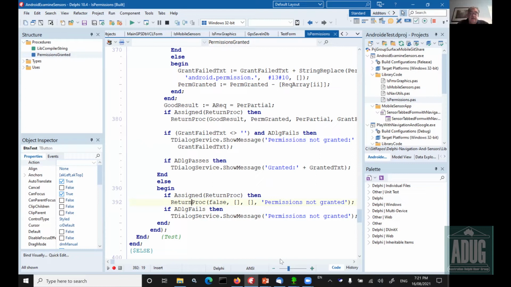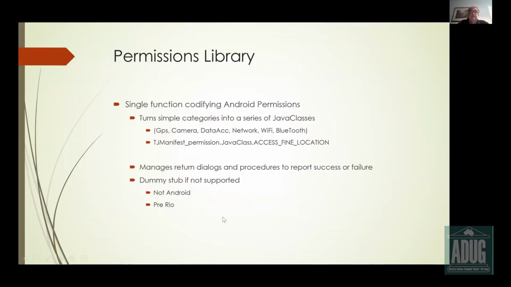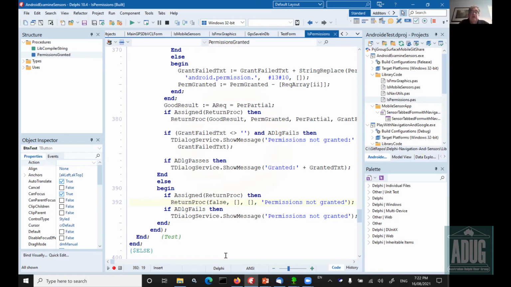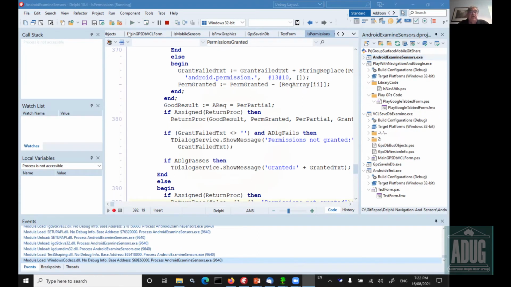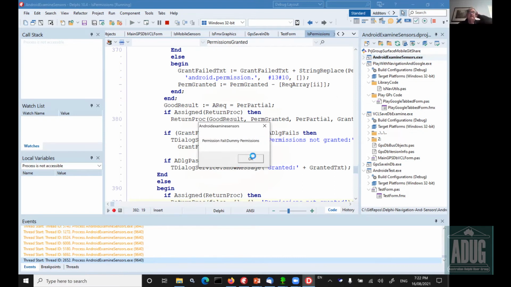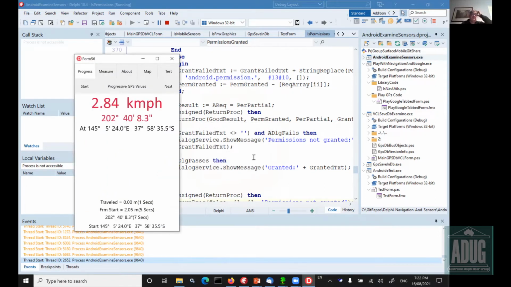So if we go back and run, you'll see that, but again, it's got the dummy capability so that we actually get a little box up to say that failed because it was a dummy position. So that's what happens. But again, all packaged into a permissions library, which only has one function in it, but quite a bit of functionality.